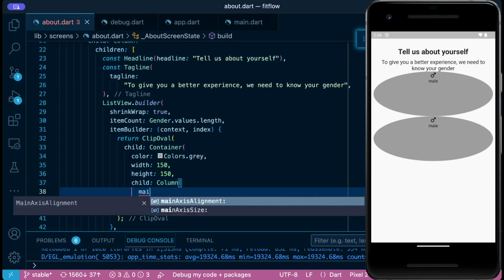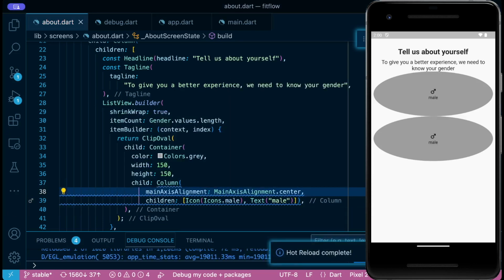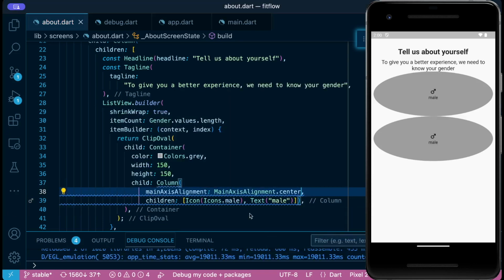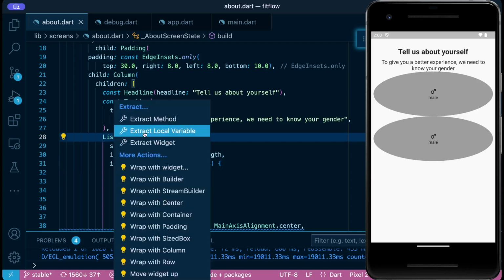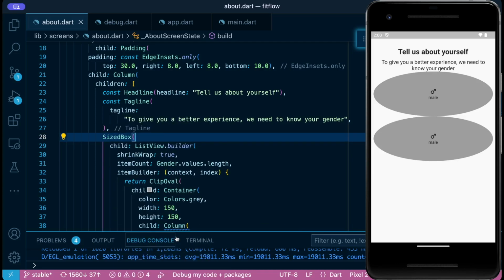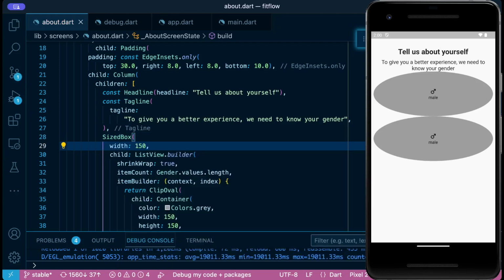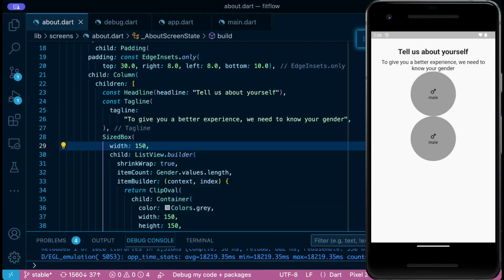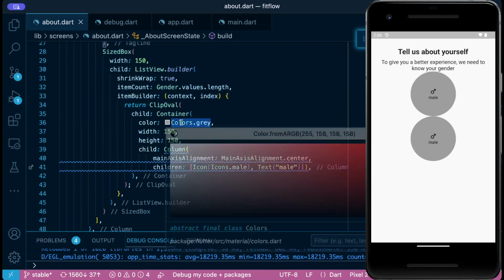Center. Okay, next thing, we're going to refactor and add a sized box and set the width to 150. Great. Okay, so what's the next thing? The next thing will be, let's style the children.